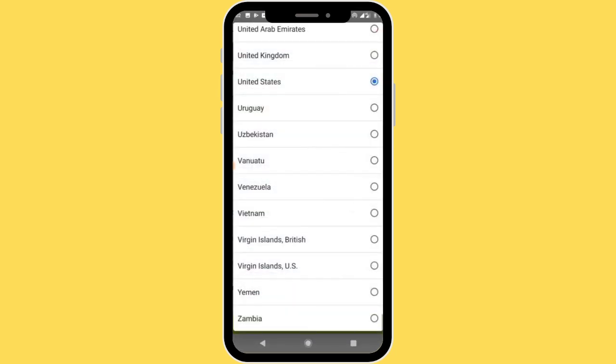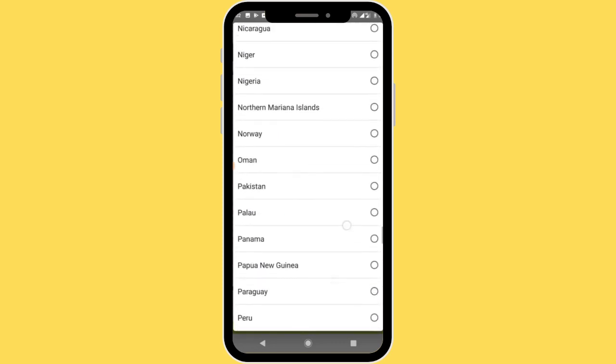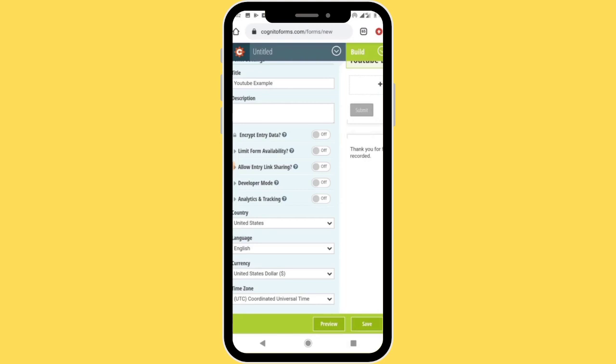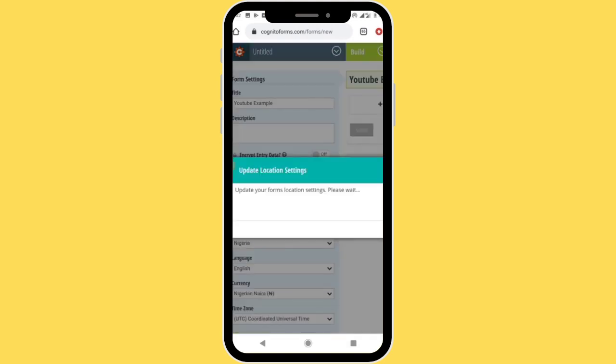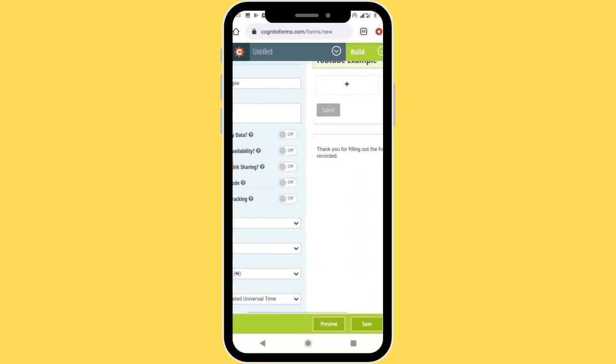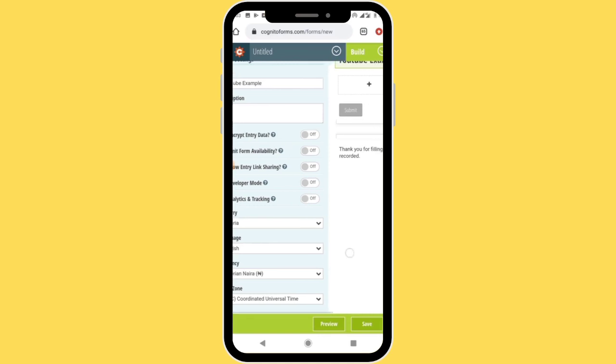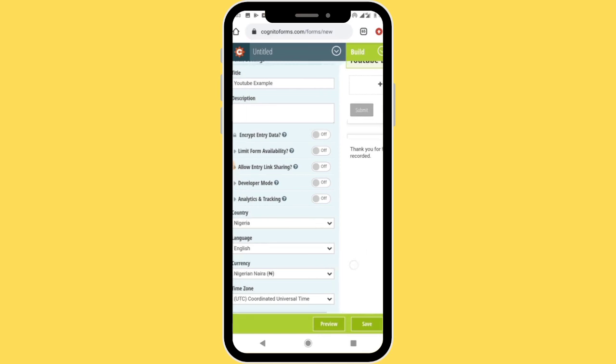Country, you can just come here and change your country to Nigeria. Now the importance of changing it to Nigeria is so that when you are collecting people's phone numbers, the format will be the Nigerian format. You know phone number formats differ according to regions. So here you just select your country wherever you are, you put your country there. Yes, it works everywhere in the world.